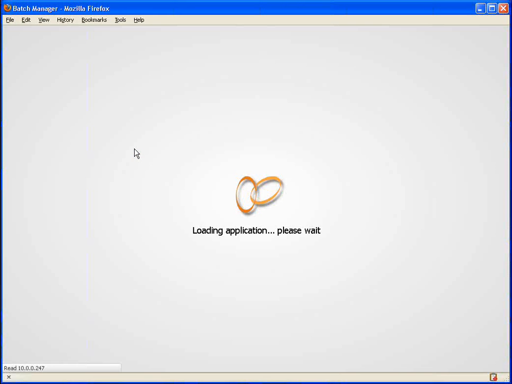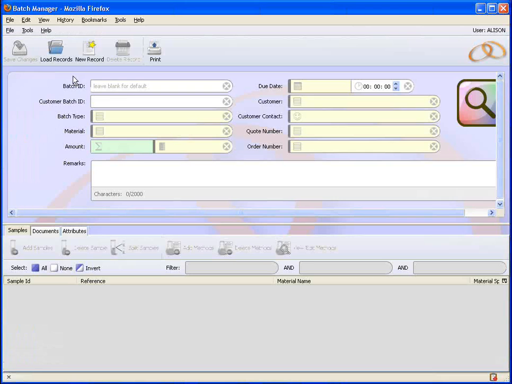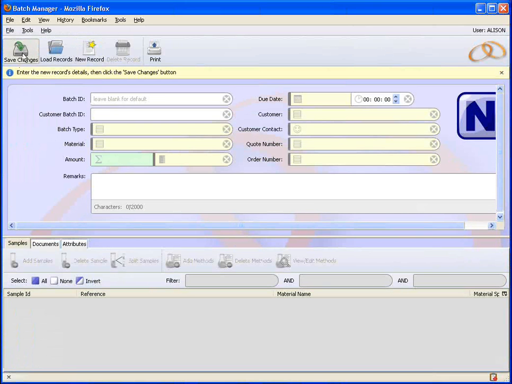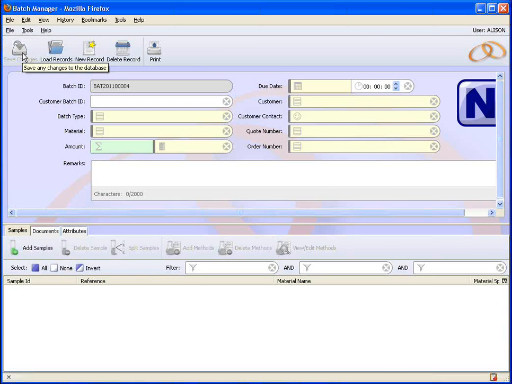it suddenly decided to go slowly. Oh, here we go. And I create a new record, save my changes. It automatically generates a batch ID. It's a system-generated batch ID, and it's prefixed with BAT. Then it's got the year, and then it's got a series of numbers on the end. It's batch number 4, apparently.